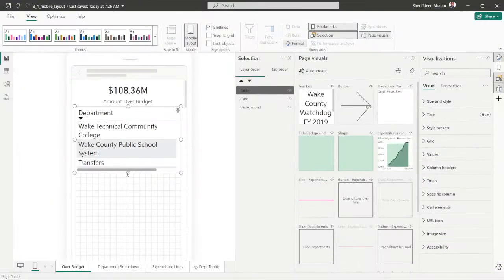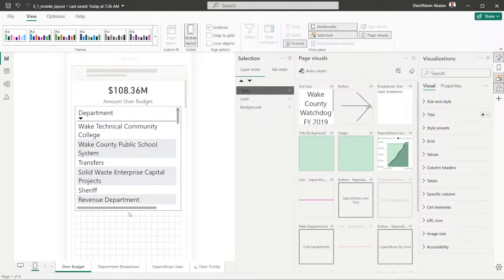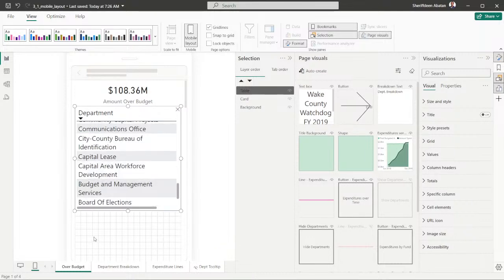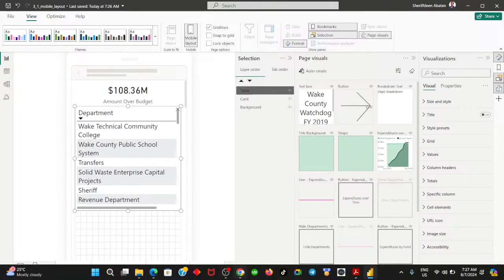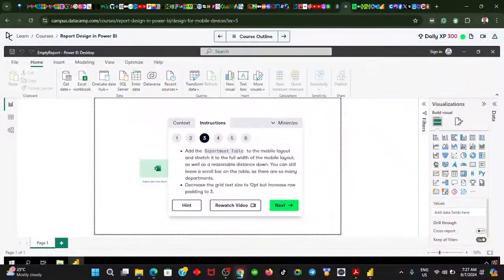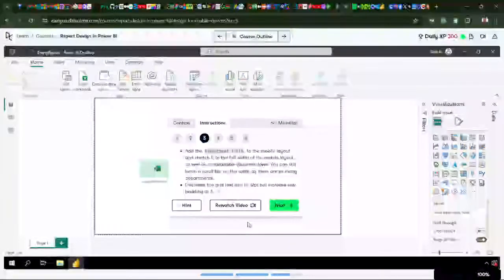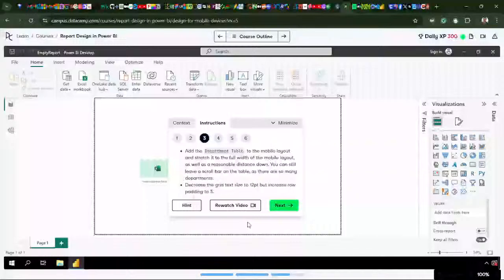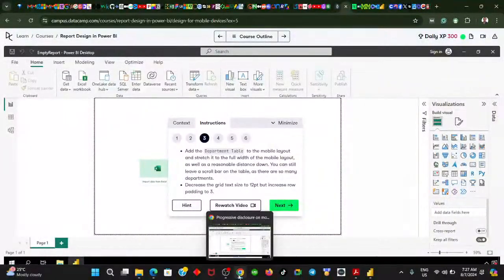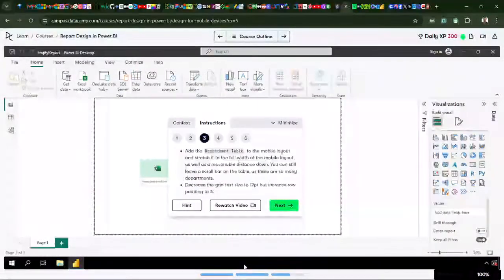Okay, let's stretch it a little bit down. I think this is better. So the grid text size to 12 points, but increase row padding to 3. Okay. So we just did the mobile layout, stretch it to the full width of the mobile layout as well as a reasonable distance down. You can still leave a scroll bar on the table as there are so many departments.